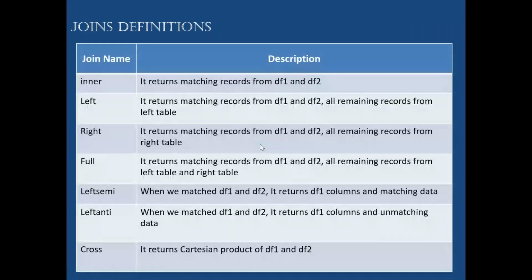So now let's talk about the join definitions. Inner join means matching records only. Left join means matching records plus all remaining records from the left table. Right join means matching records plus all remaining records from the right table. Full join means all matching records plus remaining records from the left table, remaining records from the right table. Left semi means when we match df1 and df2, it returns df1 columns and matching data. Okay. Left anti means when we match df1 and df2, it returns df1 columns and unmatched data. Cross join means it's a Cartesian product.